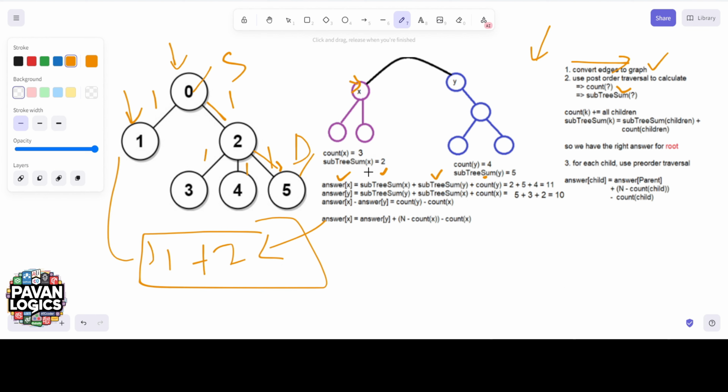So we have to apply this approach for each and every child of every node. The 0th node's children are 1 and 2, and node 2's children are 3, 4, 5. So we can make use of a pre-order traversal and a post-order traversal. I hope you understand the intuition and the solution. So now let's look into a dry run and a code explanation to understand this problem clearly.